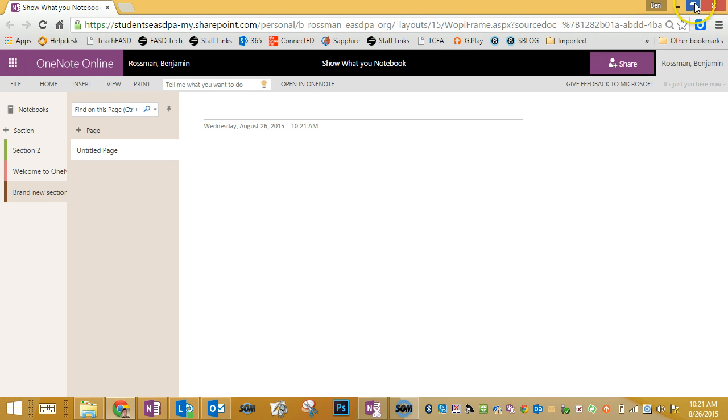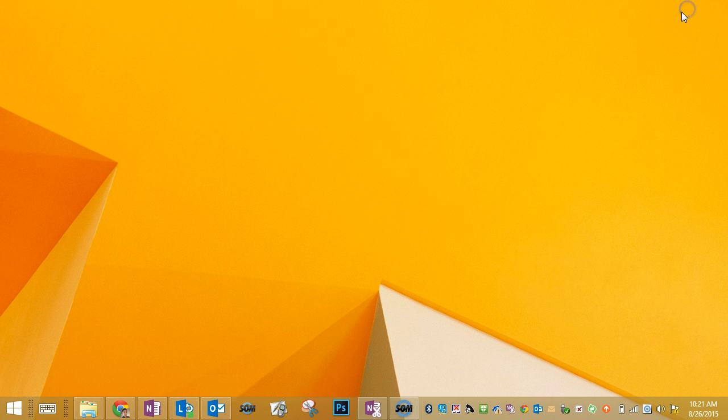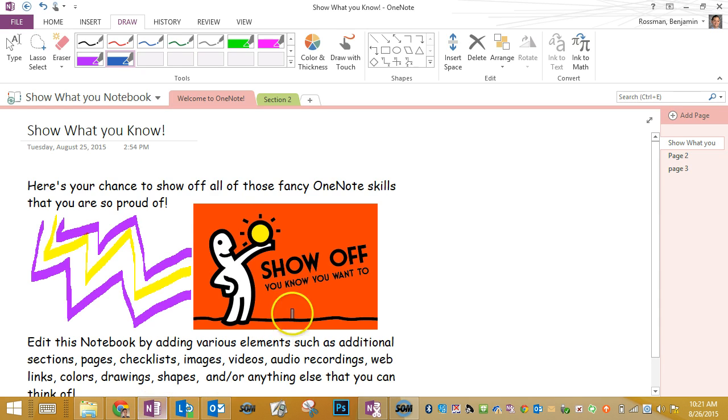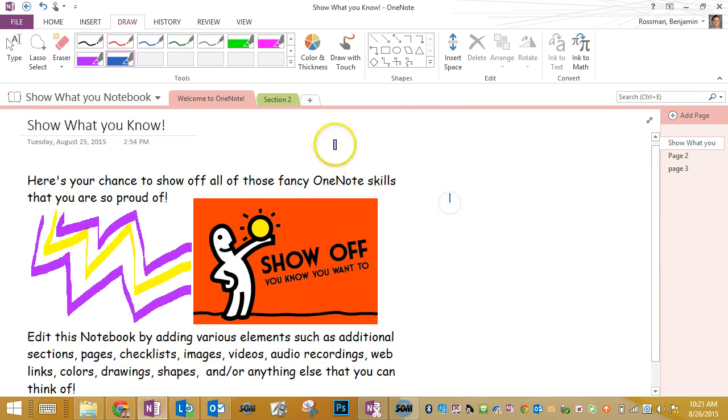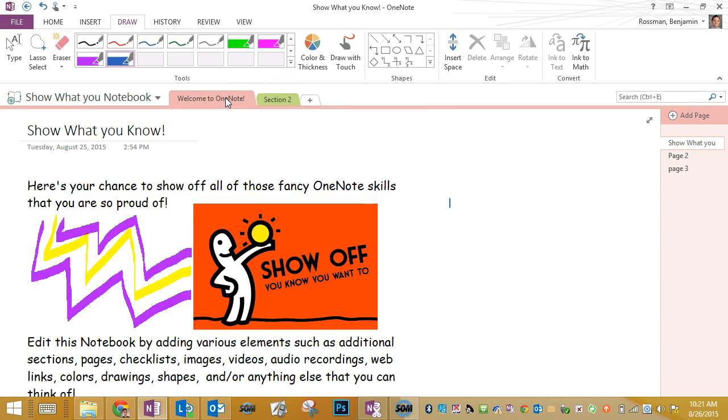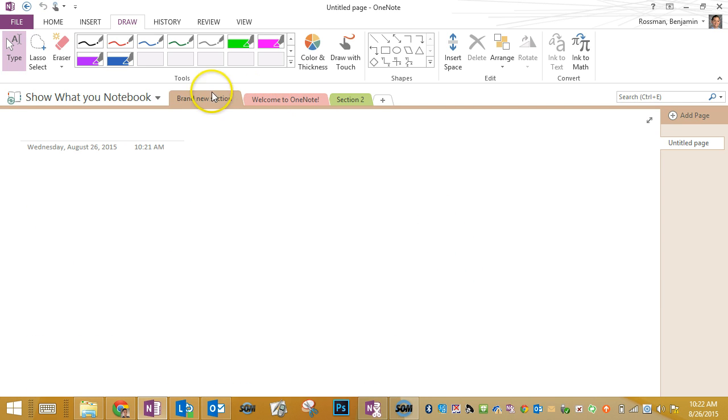It's all cloud managed. So now if I actually minimize the online version, I'm going to go back to the desktop version. And let's see here. If I go back and forth between the two here, there we go. I should see the brand new section that I added in the online version. So it gives you an idea how the online version and the desktop version work seamlessly together. Make changes in one, it appears in the other, and vice versa.